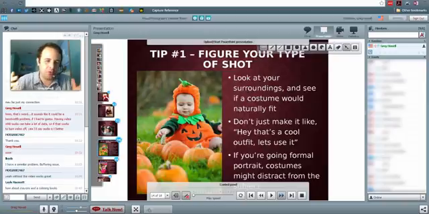Some people like that kind of stuff, great for snapshots, but if you're doing formal shots that you really want to look awesome, things you want to put on your wall, do a little bit of thinking about what would fit here, what would not. Use your best judgment on that.